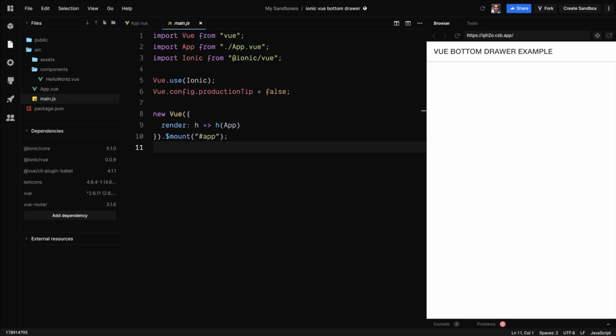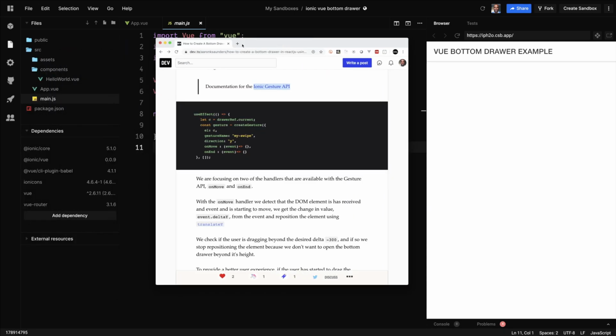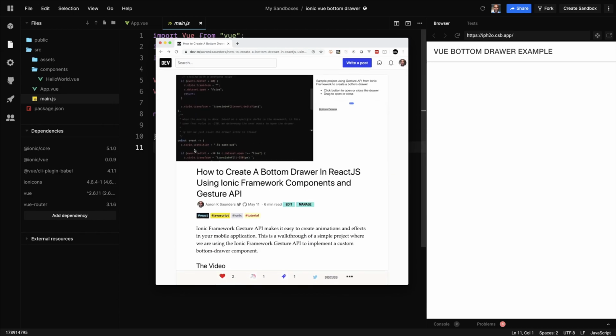Earlier in the week, I dropped a video and a blog post here about creating a bottom drawer in React.js using Ionic Framework components. What we're going to do now is do it with VueJS, for all the people out there waiting for the VueJS release of Ionic. You'll see it's pretty straightforward.